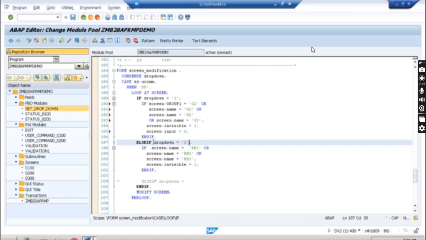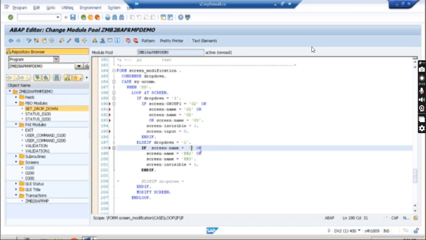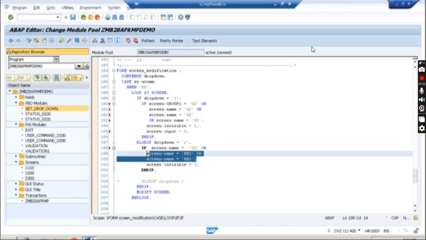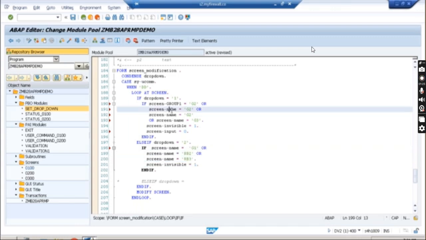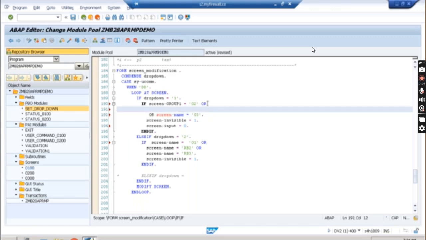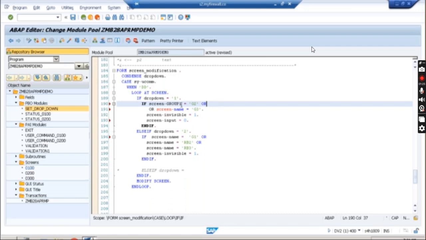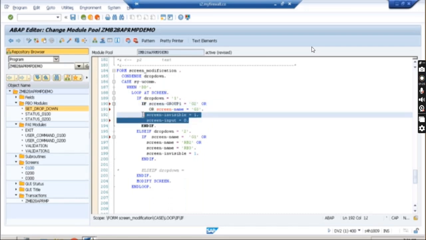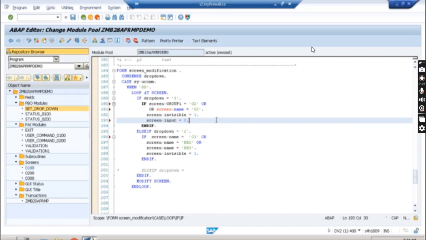Okay, and here for the drop down equal to 2, this is the radio button, and the radio button we have marked as G1, right? So here this code is not required. Here also this extra 2 is not required, right? Under the group G2, every element is there and everything is going to become invisible, right?